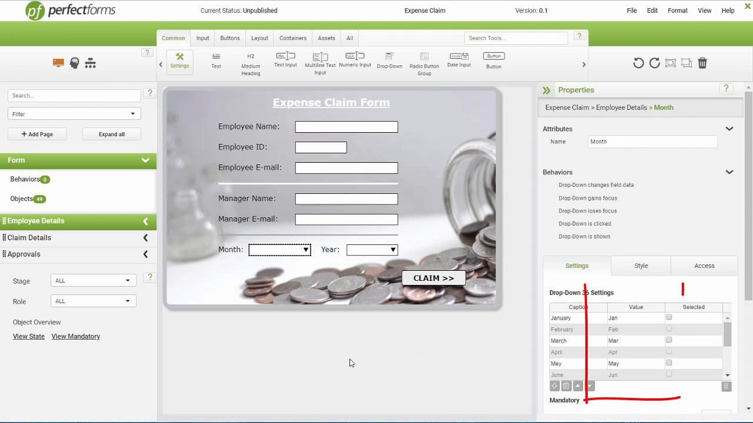Note that in the month drop-down properties, you will see that the value of the drop-down is an abbreviated version of the month name. So we know what fields we will use to grab the reference data from, and we know the field where the reference will be captured.